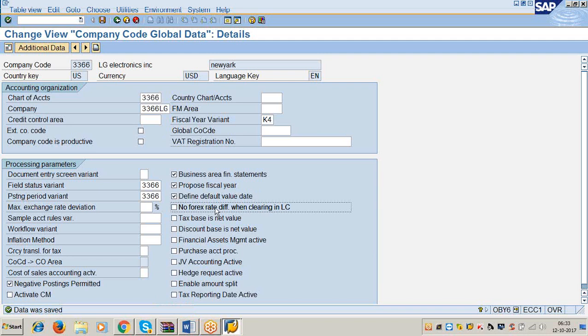Now, what about other checkboxes? I told you they are selected based on the client requirement. You know the client requirement, that's fine. But how do we know which field meets that requirement? I hope everybody is getting my point. Suppose, for example, discount basis net value is there.